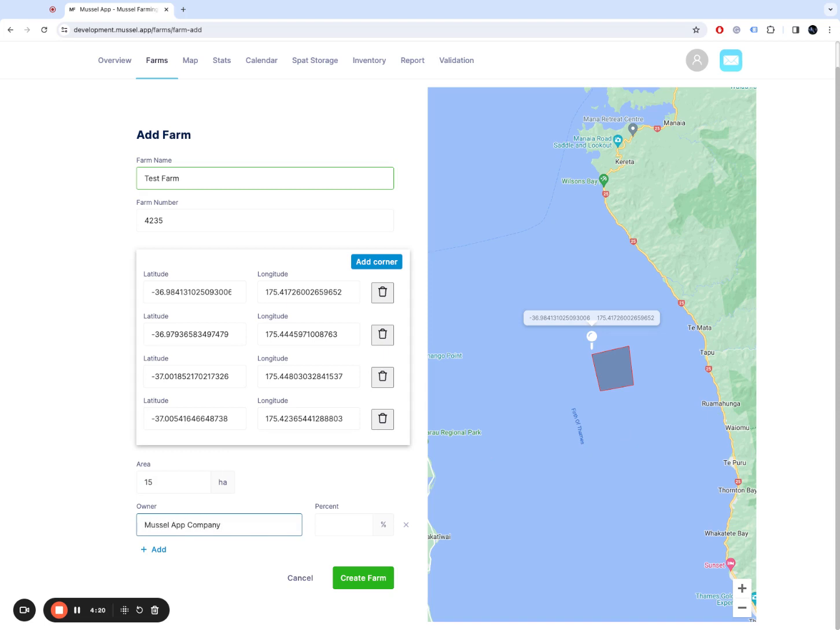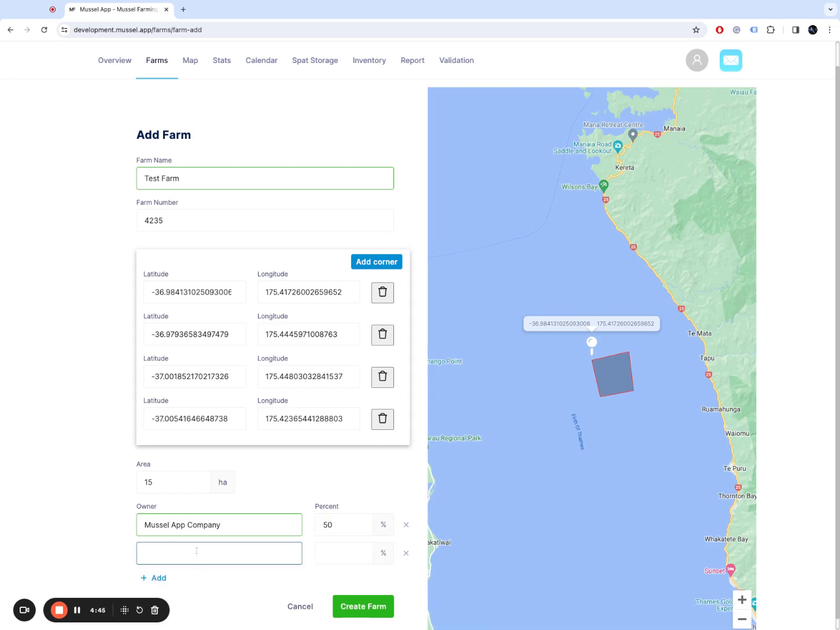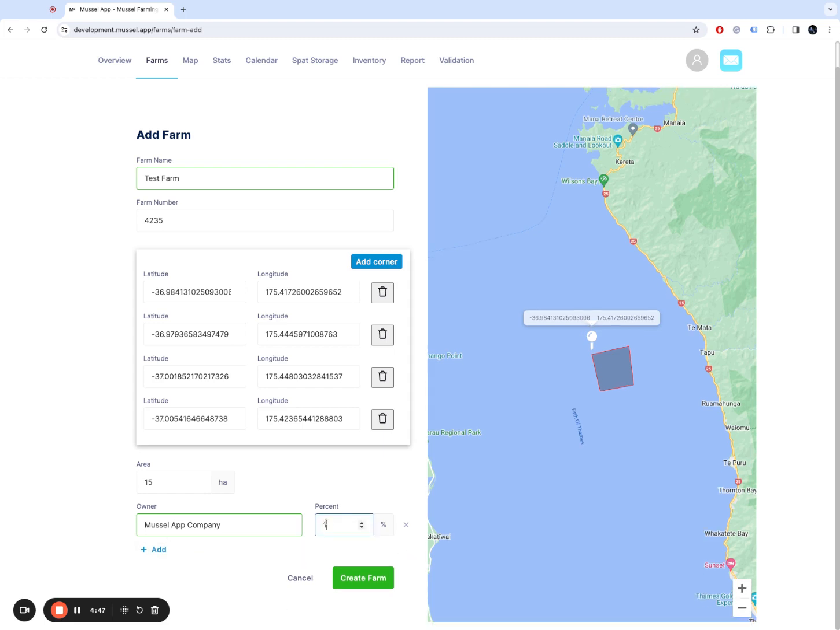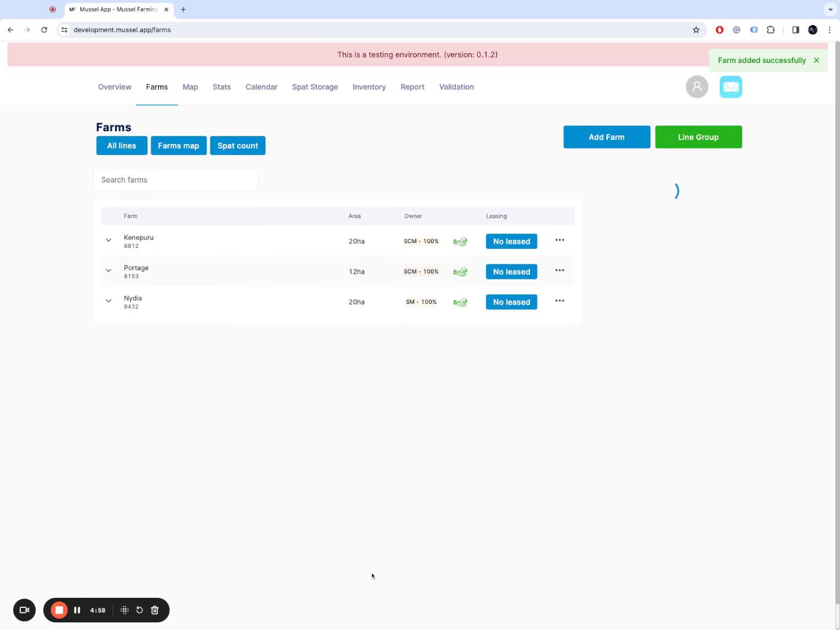The owner is important because we produce the digitized harvest declaration form, which is a food safety document. We use that information to say who is the owner of the crop. So let's say that we have 100%. We can obviously split it, and as it happens in many cases, we can do 2 companies that each have 50% of ownership. And that will help us also track that information. But let's say that we currently own 100% of the farm. Let's create a farm.